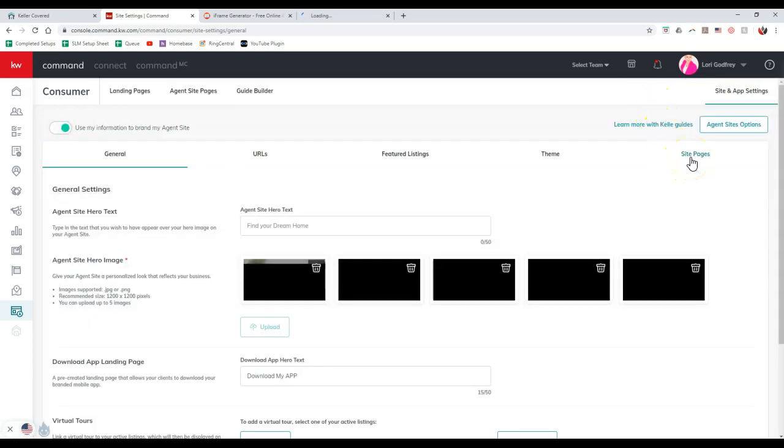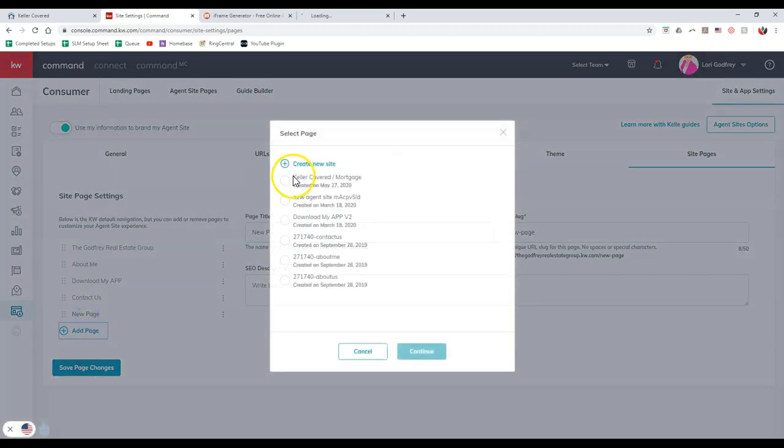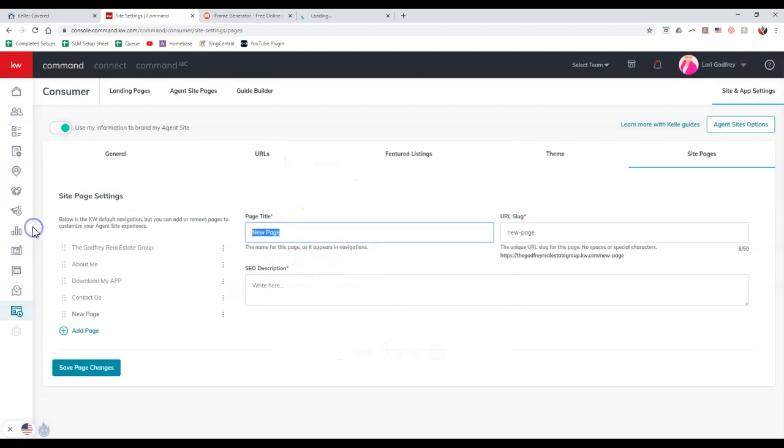We're going to click on Site Pages on the right-hand side to access all of our different pages in our little menu bar we have set up. Now I'm going to add this page in. So at the bottom down here, I'm going to add this page. I'm going to click on Keller Covered Mortgage, the one we just created. Covered and Keller Mortgage. Covered dash mortgage. There we go.